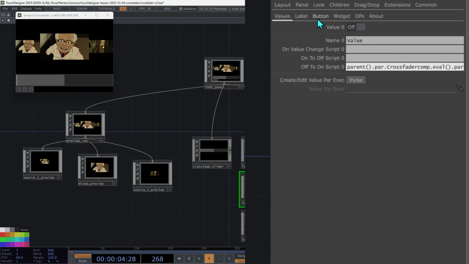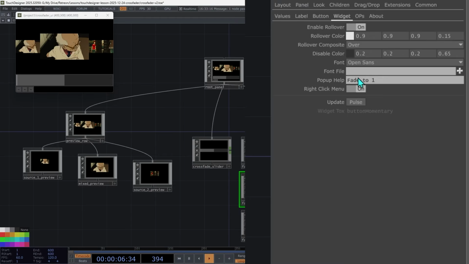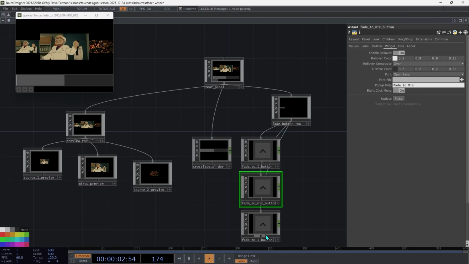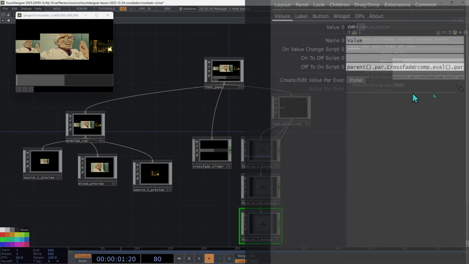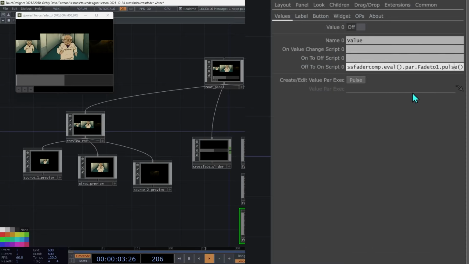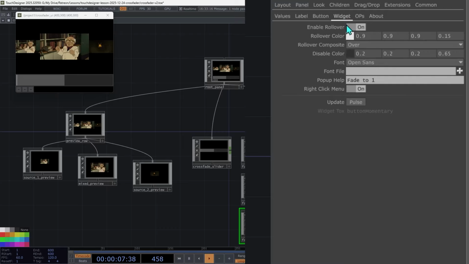And then for the help and the pop-up help, change that because we don't want to have incorrect pop-up help because that'll just make things confusing. Then let's go to the third button, rename this to fade to 2 button, and then replace the 1 with the 2 in this off to on script and in the pop-up help.